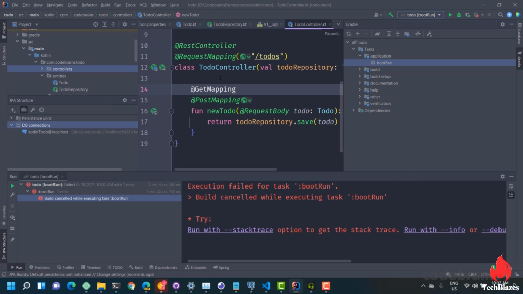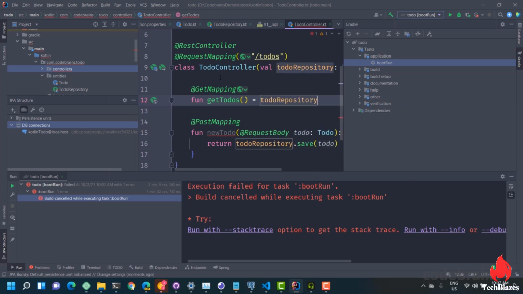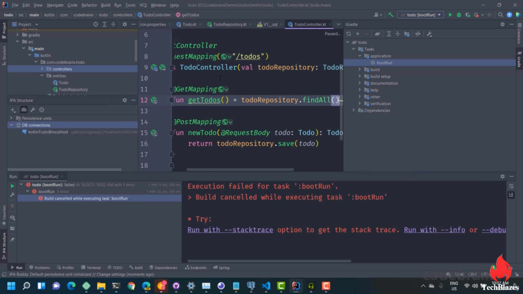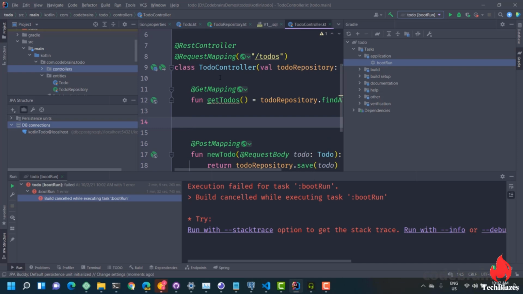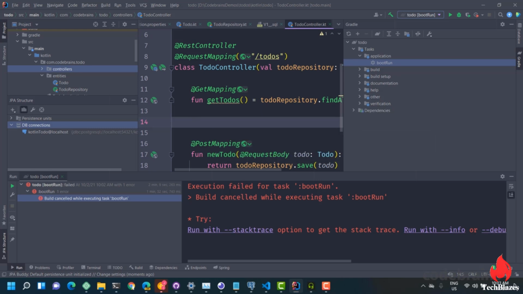Get mapping, and we'll have a function. Let's call it get to-dos. We'll do to-do repository find all. Now that's a one-liner. Now, another thing that we'll do is, and let's actually see what this is. Perfect. Declare as type effort. We actually won't worry about this.